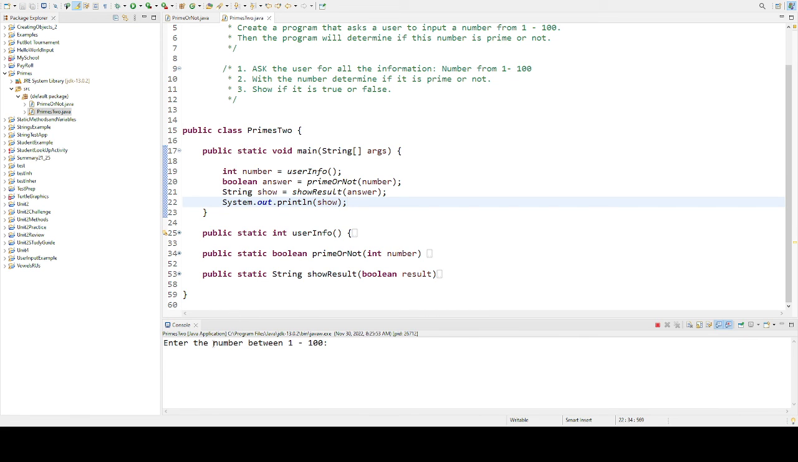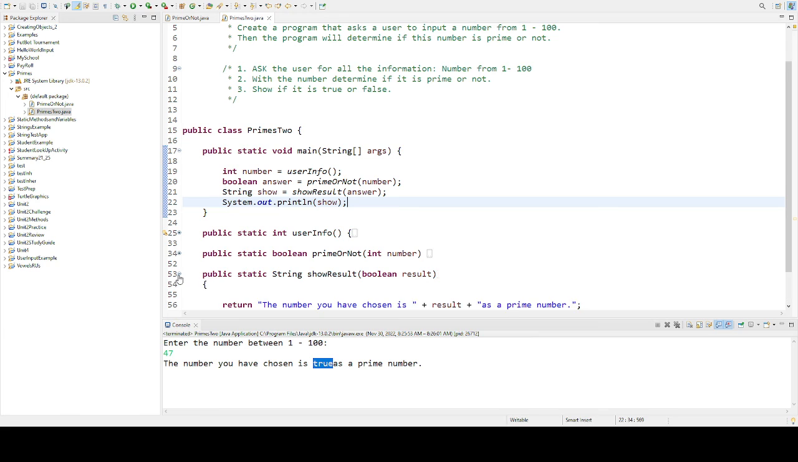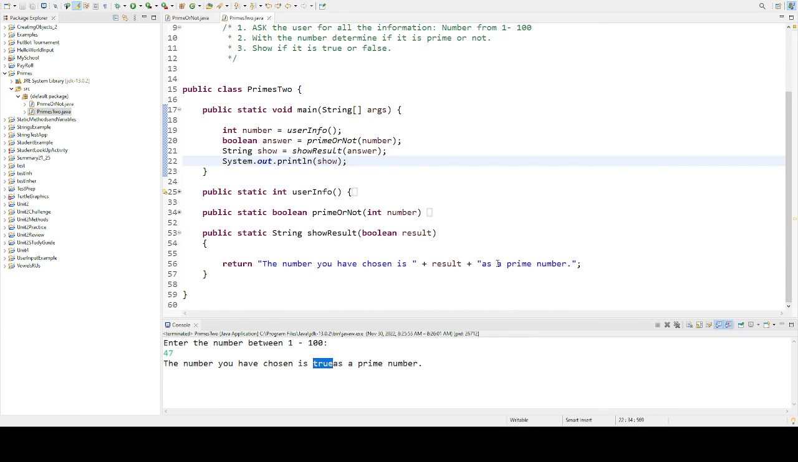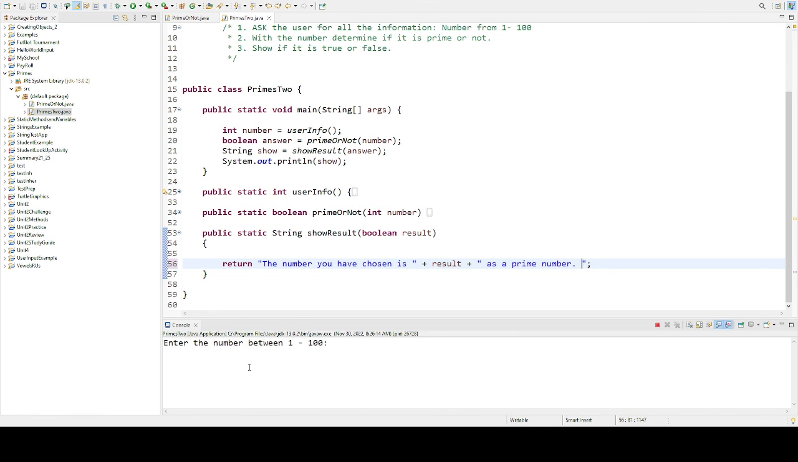Click on OK, enter the number between 1 and 100, and I'm going to use the number 47, which is a prime number, and it says the number you have chosen is true as a prime number, and that is correct. Now let's see with a number that is not prime, maybe 50, and it says the number you have chosen is false as a prime number. So this is a very nice way to create programs.